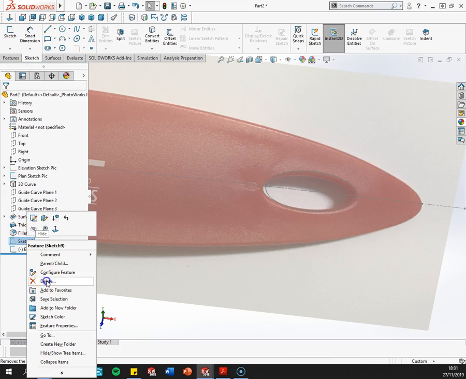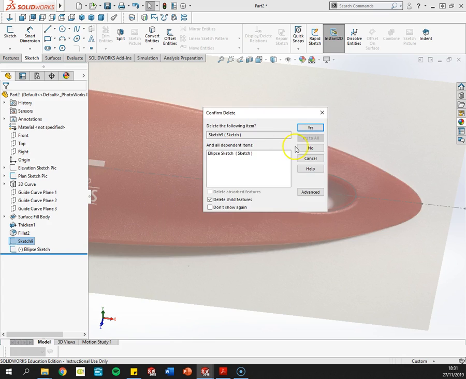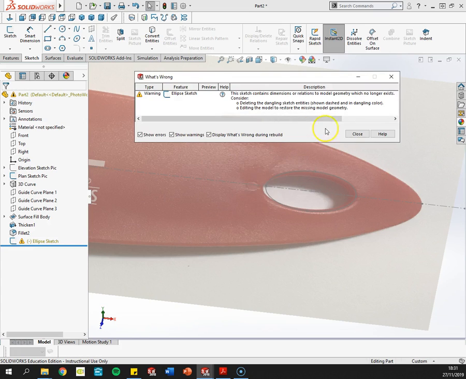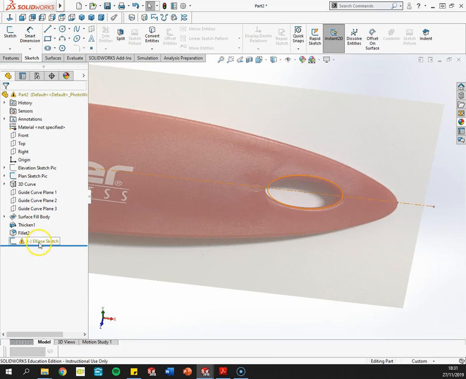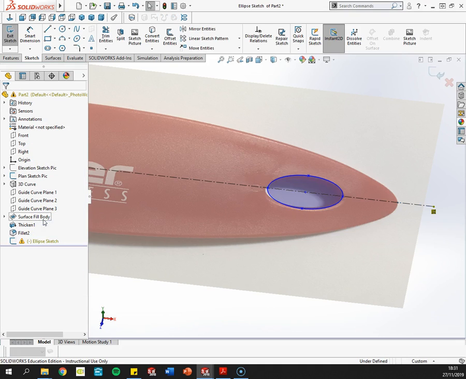What options have I when I go to delete it? Delete child features. Child means it's dependent on it. So okay, it's thrown up an error here. That's fine. So I can go in and identify the error.